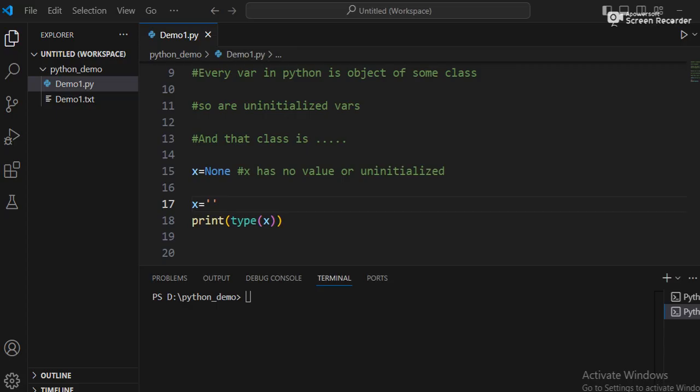We don't specify the class name or the data type when declaring a variable. Rather, we simply put the variable name, assign it some value, and the Python interpreter knows the data type of the variable by looking at the value with which the variable is initialized or assigned.